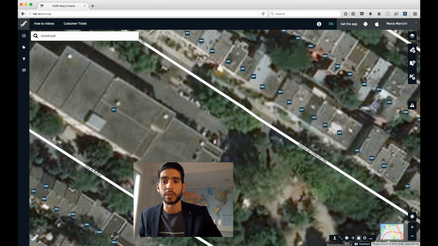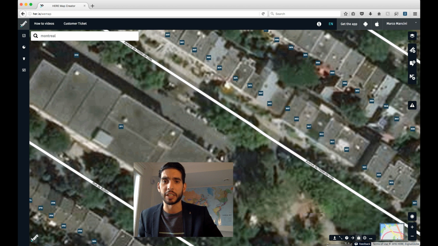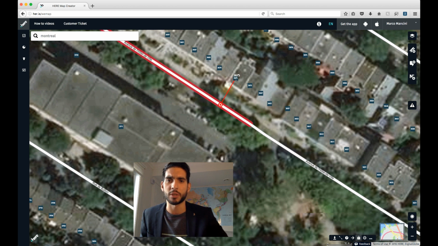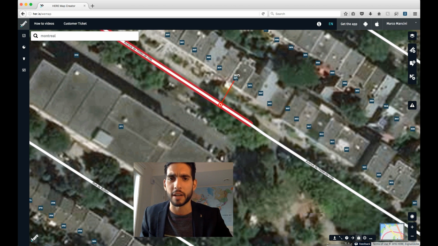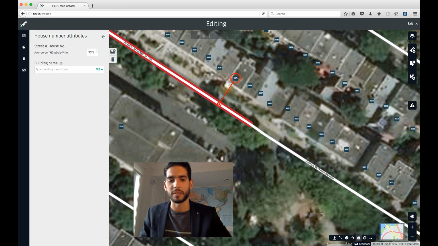To modify an existing one, again, very simple. Just left click on one of these boxes. So let's say this changed from 3675 to 3677. So left click, 3675, change that to a 7, and you hit save, and that's it.